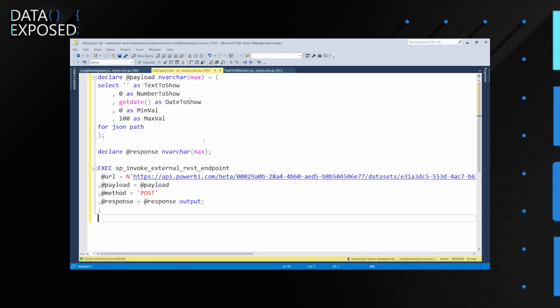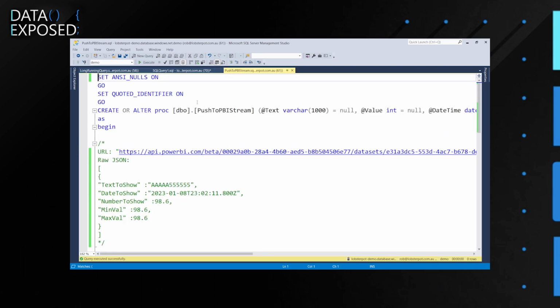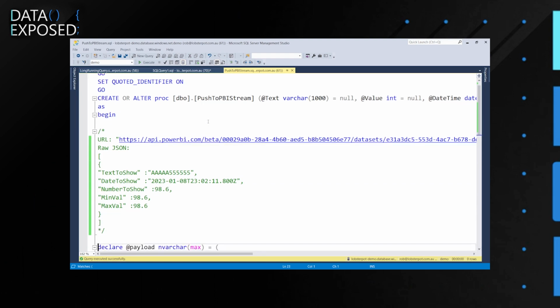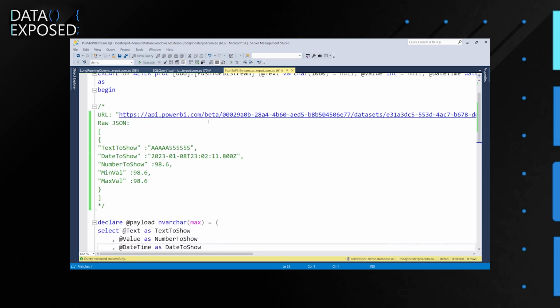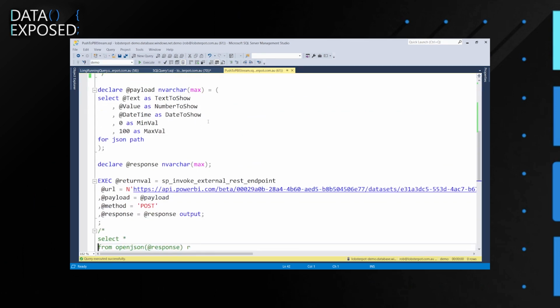Now 0 was what we were already showing, but let me show you what I'm really wanting to do with this. Let's switch to another window. I've created a stored procedure here called push_to_PBI_stream. The idea here is that I don't need to think about the details of making that call. I'm just going to have a stored procedure that I can pass some values into, and it's going to do the work for me. I've got comments at the top that remind me what the format is, but really I've just got the code that I had from the other window.